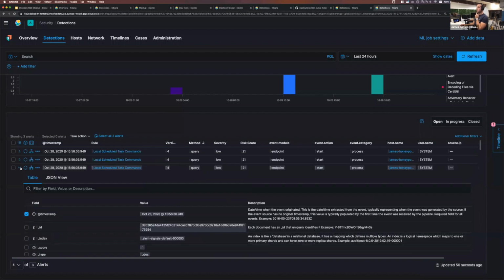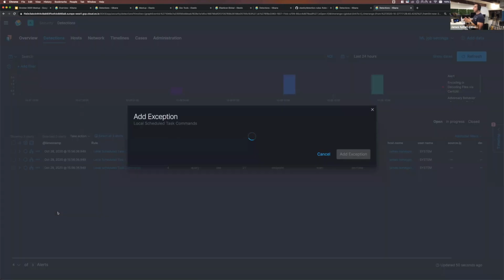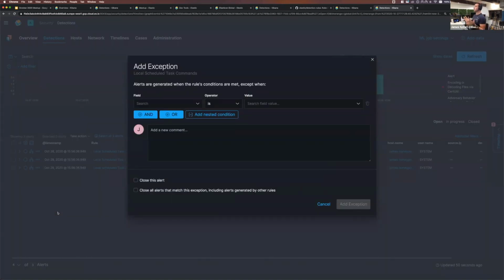And I'm going to add an exception. Really easy. We have these three dots here, add rule exception. And this opens up this exceptions workflow, which basically allows me to build exceptions with a ton of different logic. So I can have multiple conditions. I can actually look at value lists. So we can actually upload lists as well and use those. So in our case, I'll select process.args is one of, since args can be an array.